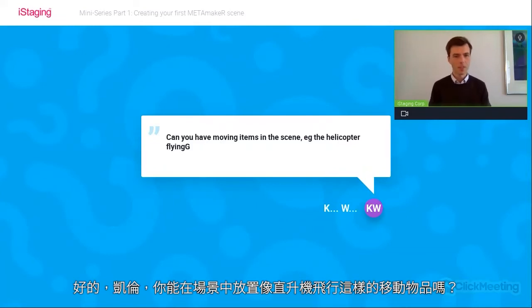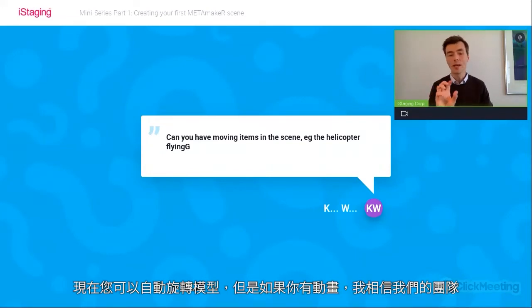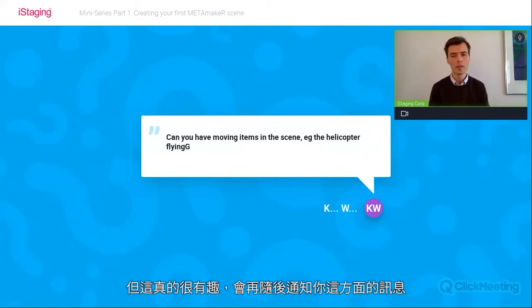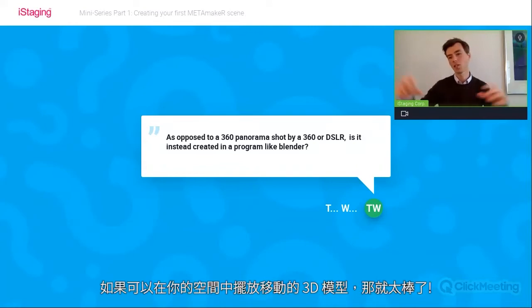All right, Karen, can you have moving items in the scene, like the helicopter flying? That's a great question. Actually, right now, not yet. Right now, you can just auto-rotate the models. But if you have animations, then our team, I believe, is working on allowing for that animation to do something within your 3D model. But I'm going to have to check to be sure. It's something really interesting, and I'll keep you posted on the developments. But right now, not yet. It would be awesome if you could actually have moving 3D models in your space.